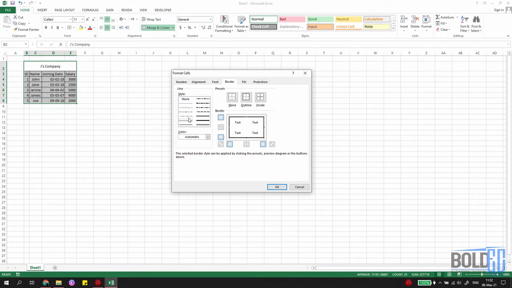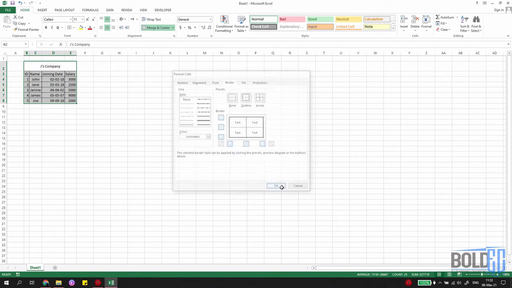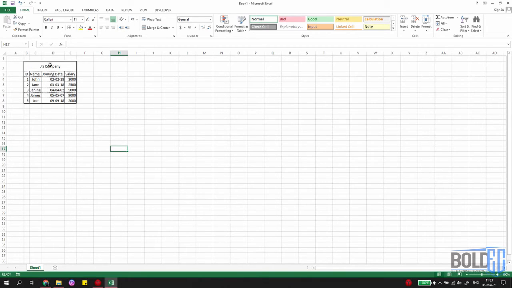I need a dotted horizontal separator. I will select the dotted and I will come to the preview box here and press on the horizontal line. And then I need a straight thin line vertical separator, and I will press on it here. Let's press OK and see what we have. There you go. This is as we have selected in the format cells dialog. We have our table, we have our dotted horizontal separators, we have our thin line vertical separators.